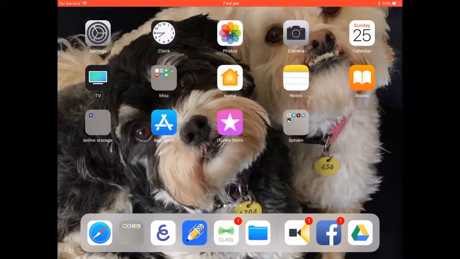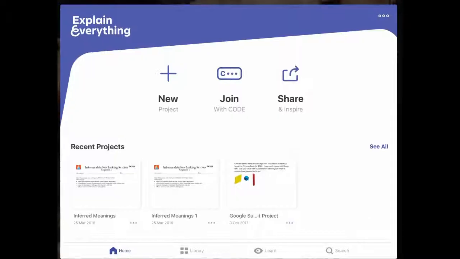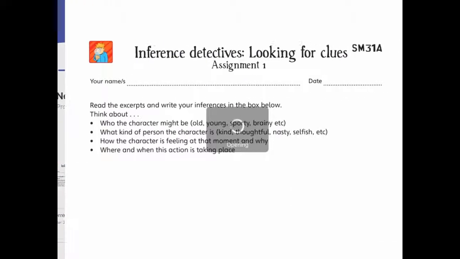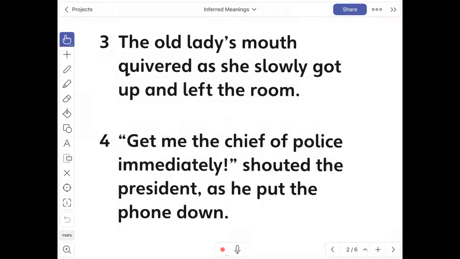Hi everyone, in this part of the video we're going to explore how to make the Explain Everything project. So I'm going to load Explain Everything, and I'm going to open a project called Inferred Meanings that I created from the Sheena Cameron book. So I'm just going to load it now.